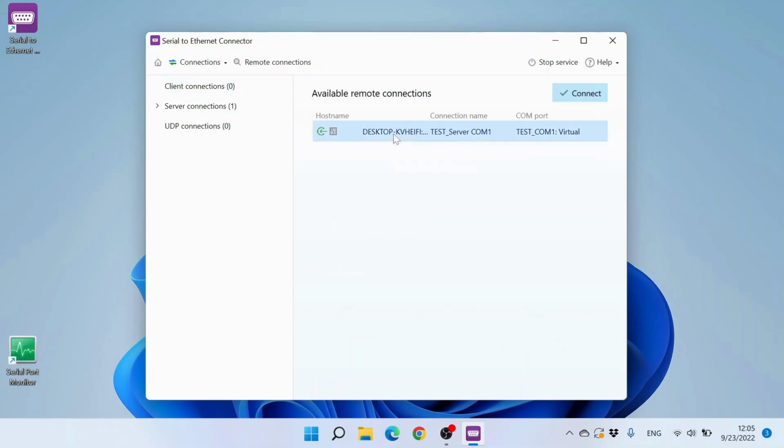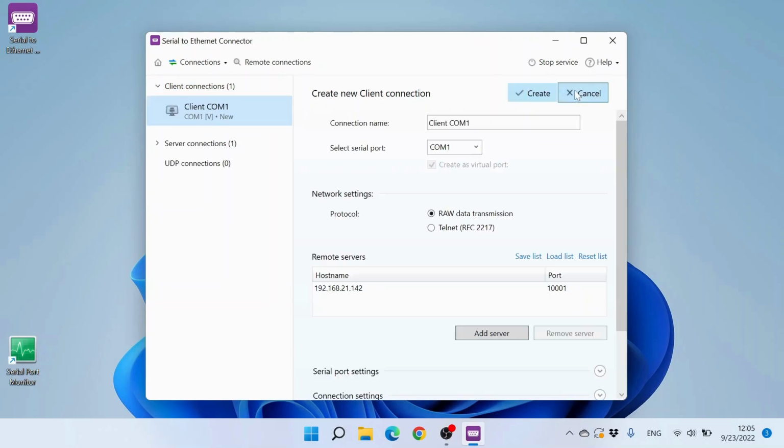Since the client and the server computers are in the same local network, the Serial to Ethernet Connector will discover all remote connections automatically. Let's select the server connection we created earlier and press Connect. That will save you some effort by automatically filling in the host name and the port fields. We will just have to specify the client connection name.